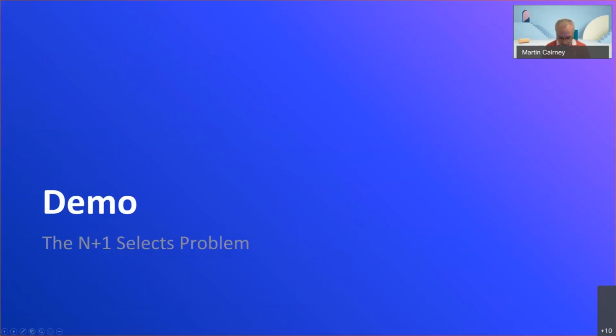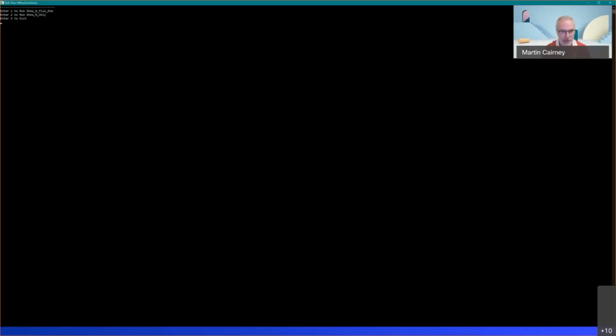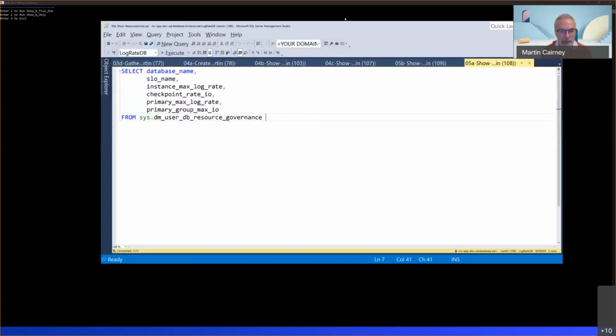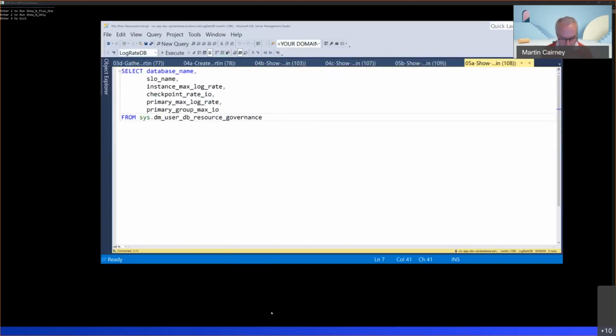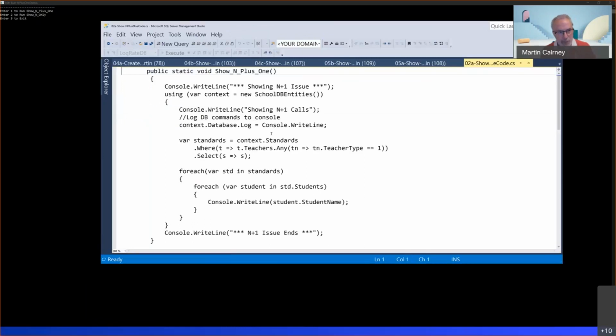Okay, so example around this, and I've got a little bit on this to show a sample of code. Activate that window.